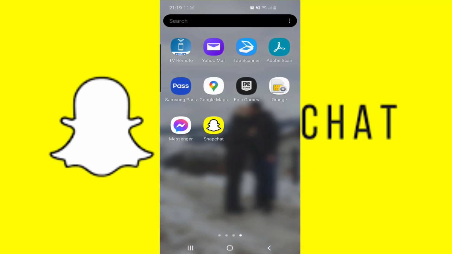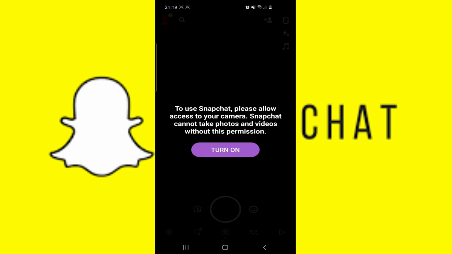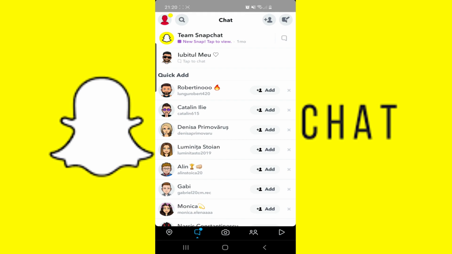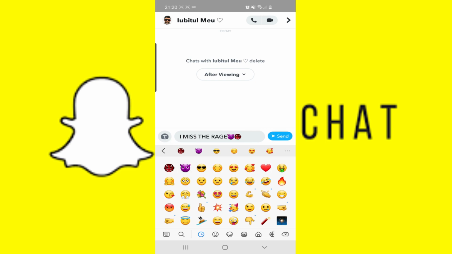Today I will show you how to spam "I miss the rage" on Snapchat. So for that we have to go on our Snapchat app. Go to your inbox. Then go to someone. And here you have to write "I miss the rage" with caps lock. Then you have to copy this text.